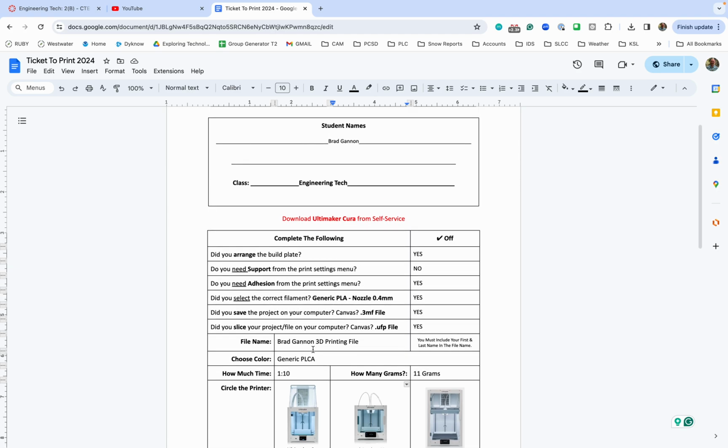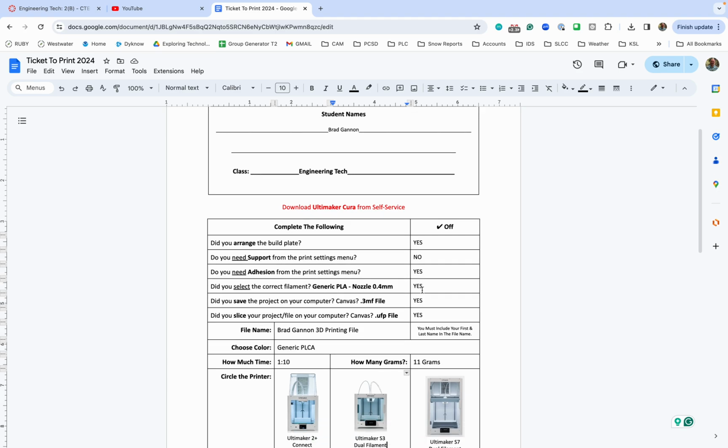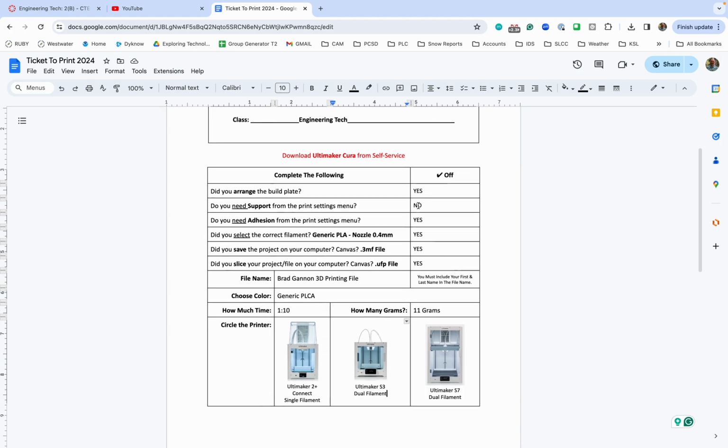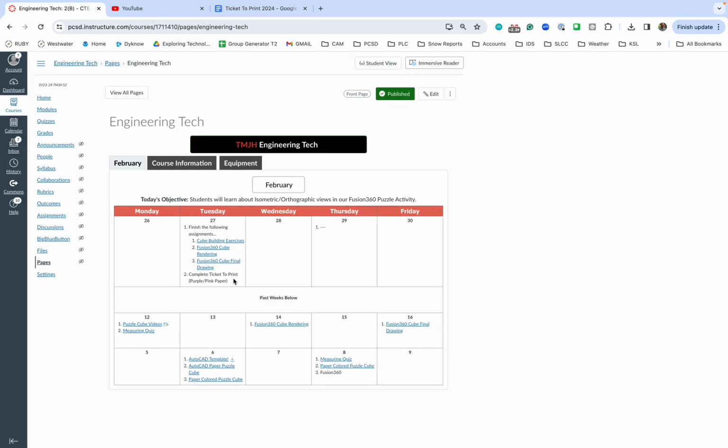Okay, once you've got that filled out, you're going to turn this pink paper into the substitute, or you guys can make a neat pile over by the folders, but I will not print your file without this. And then very soon on Canvas, there's going to be a place to submit your ticket to print right below this. All right, thanks everyone.